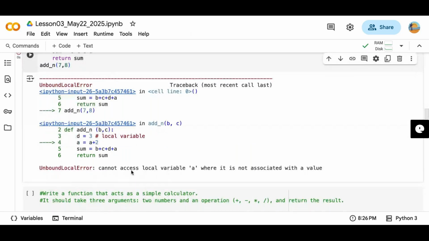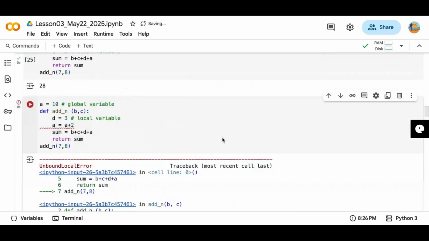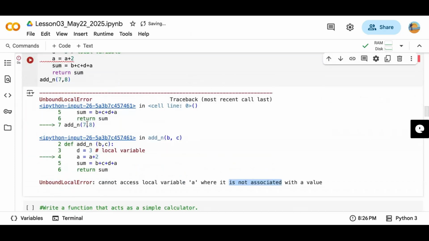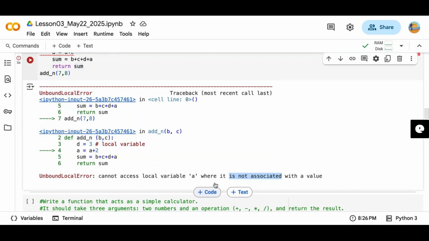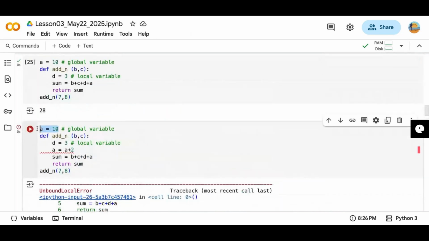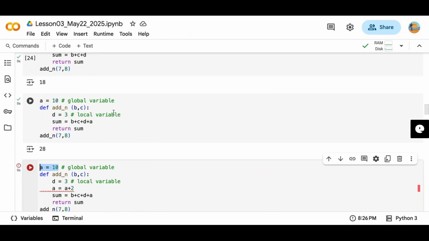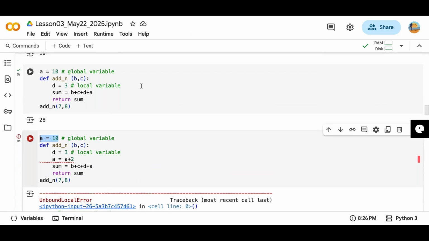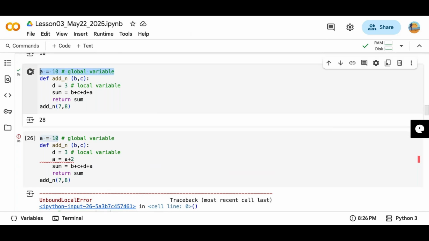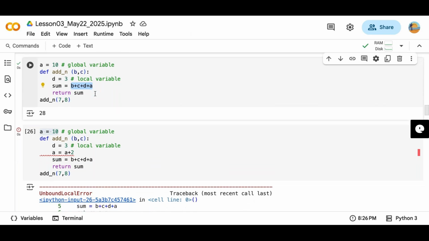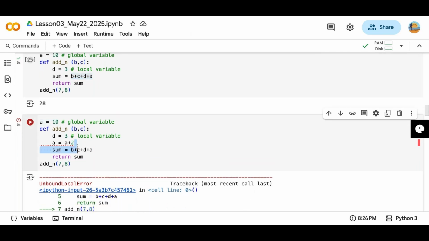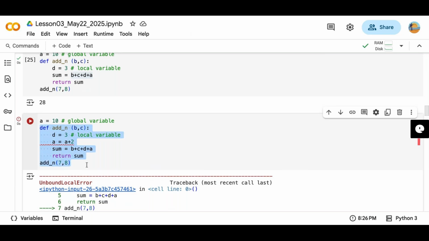Cannot access local variable a where it is not associated with a value. So we got an error saying cannot access local variable a where it is not associated with a value, but we just created this before the user defined function, right? So if you clearly see the difference between both the activities. If you have a global variable and you just want to use it, it would still work inside a user defined function. You can use it for addition, you can use this value. But when you want to modify this global variable inside this user defined function, it did throw this error.